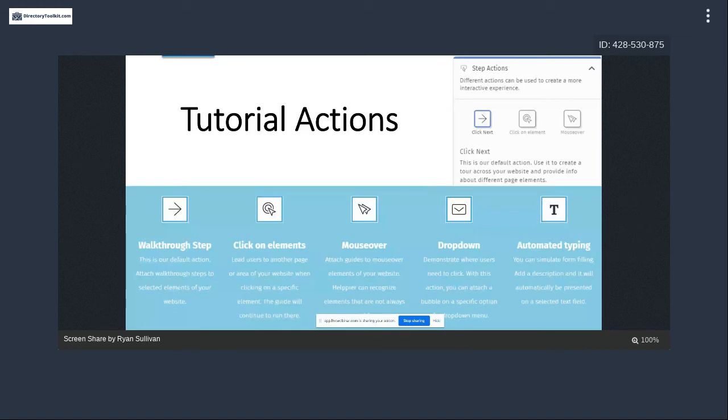And then you can do a drop down where you can demonstrate where users need to click. With that action, you can attach a bubble on a specific option of a drop down menu. So let's say it's a yes or no thing, and you pick yes. You could then show a bubble that says, be aware that because you've selected yes, you will now need to fill out this, or this will now show your icon on your page or whatever it is, and show something different if they pick no. So it actually can tie into that and know what you select on the drop down.